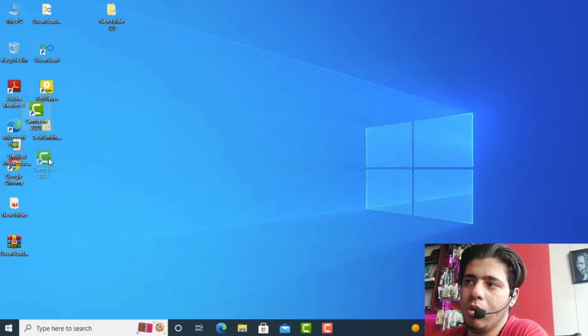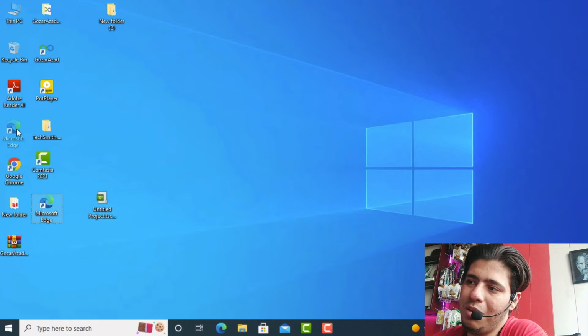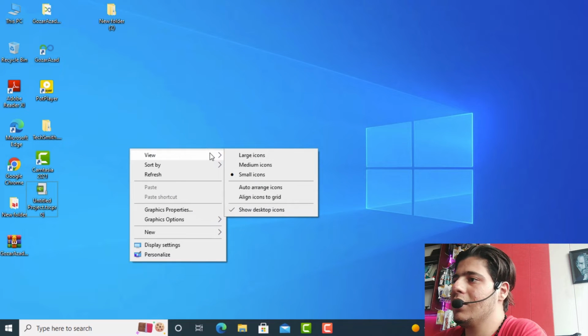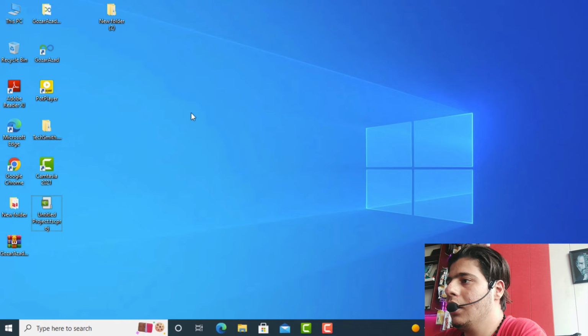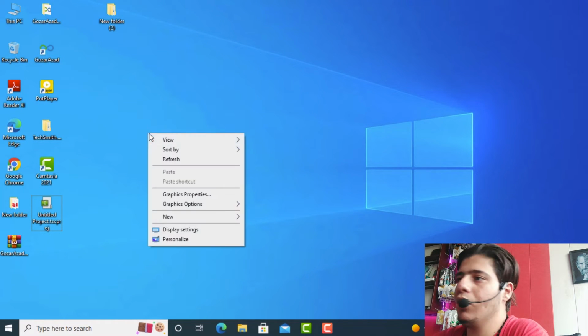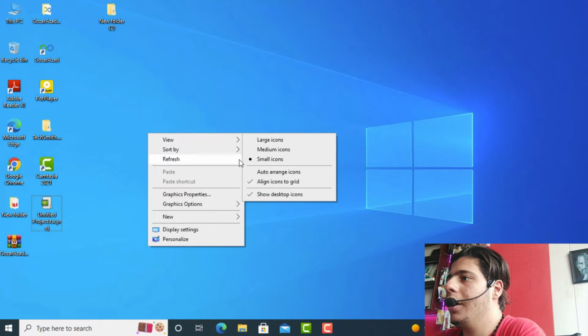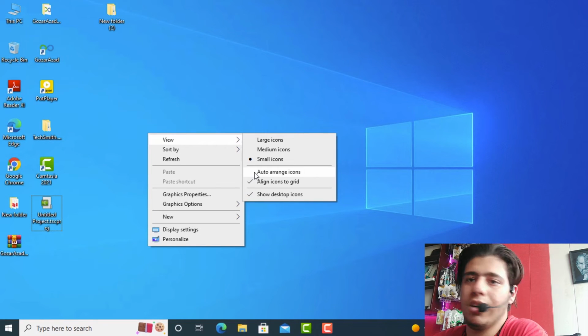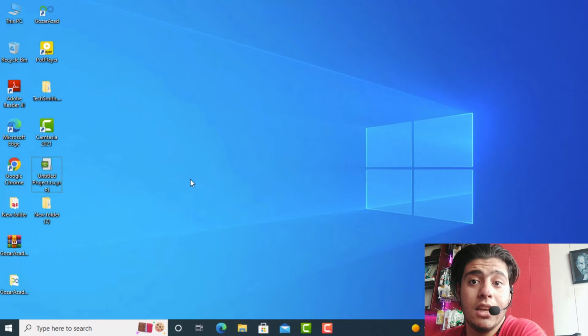Okay, nothing happens. This is another arrangement. I recommend you not to do this because it will make your desktop messy, and I enable that. Okay, that's good. We have another thing, auto arrange icons. What does it do? Okay, let's enable it.